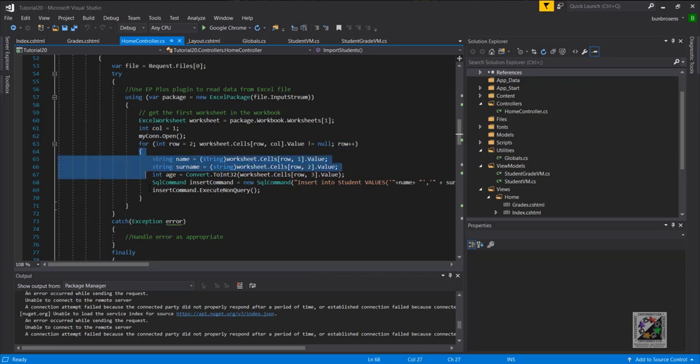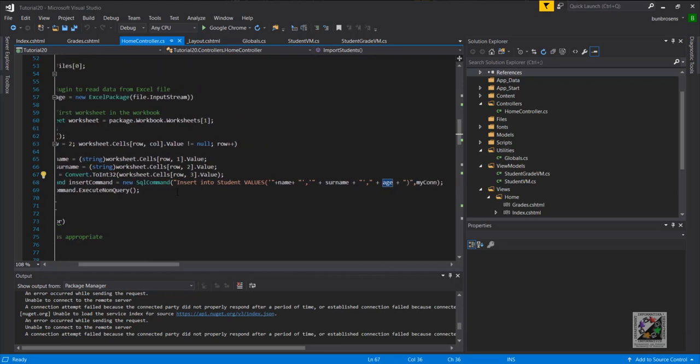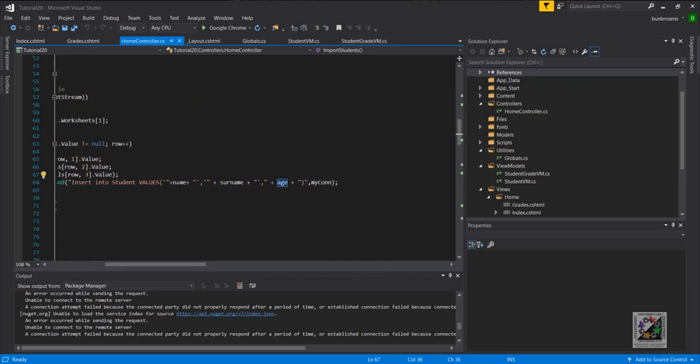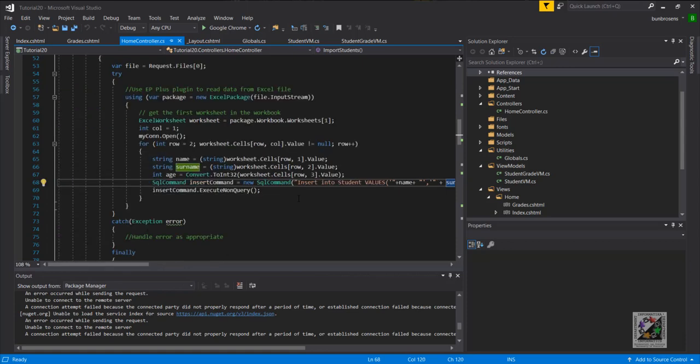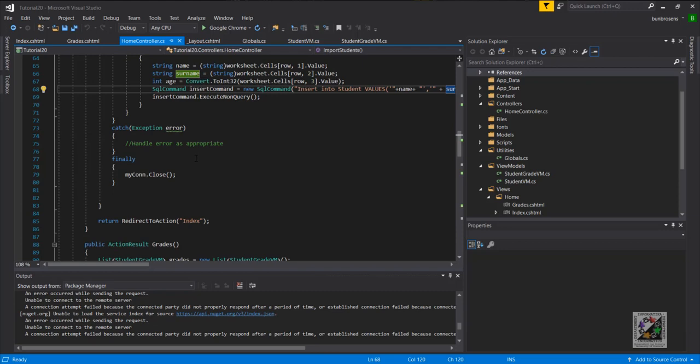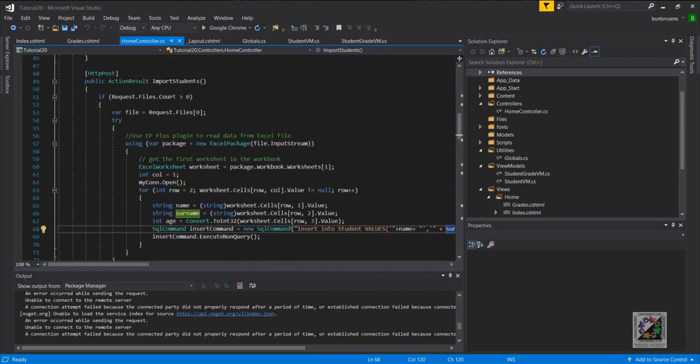Okay, so what we do for every row is we want to get our name from the first column, our surname from the second column, and our age from the third column. Then once we've got those three values, we want to create an insert command. In that insert command, we put our name, surname, and age values, and then we simply execute our insert command. We do that for every row, and at the end of all of that, we've got all of our values in the database.